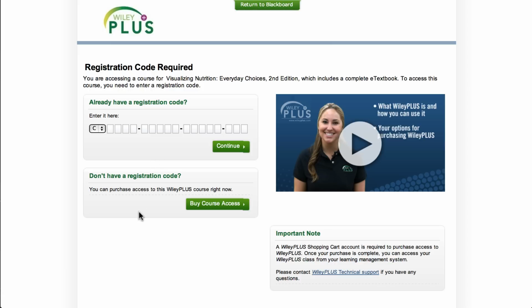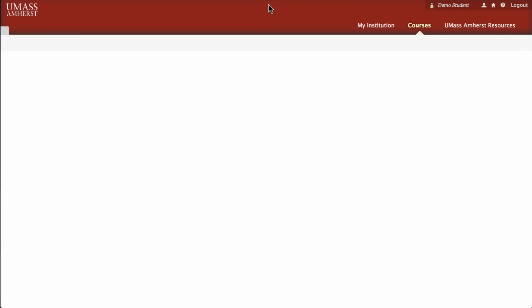If you only want to be using the e-textbook, then you need to buy course access to Wiley+ in your e-textbook, and this will prompt you for that UMA14 code. So if you go here, you don't need the UMA14 code. If you just buy the e-textbook, this is where you'll put in that code. There's always this little green button to get back to Blackboard.